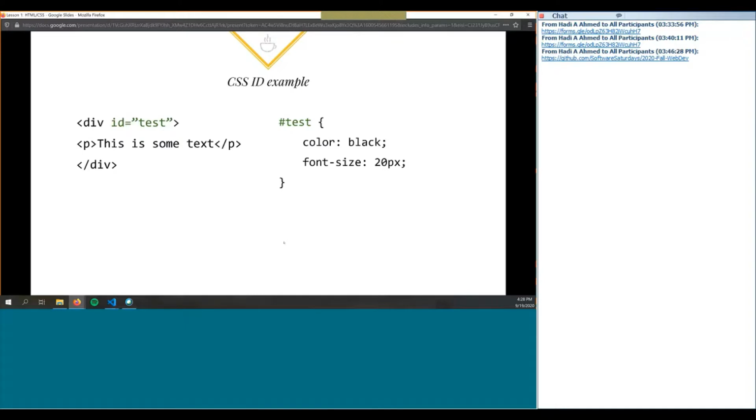Are there any questions so far about the groupings of CSS tags?